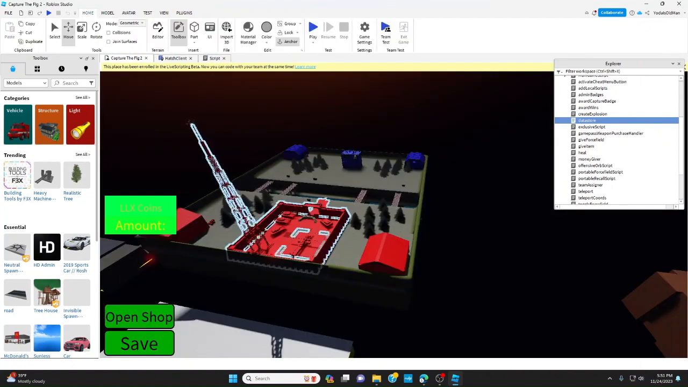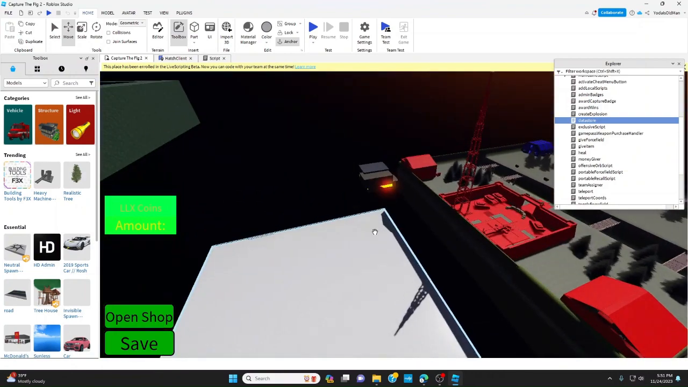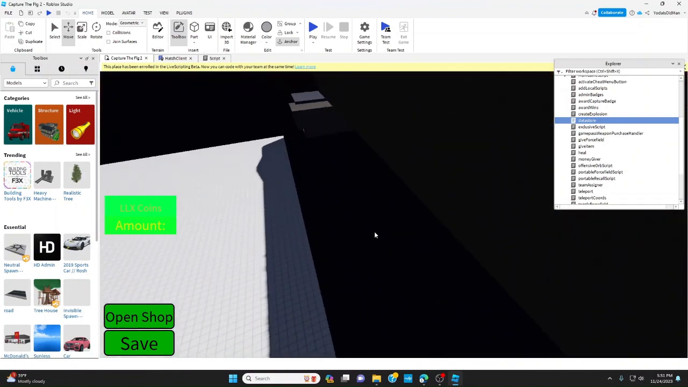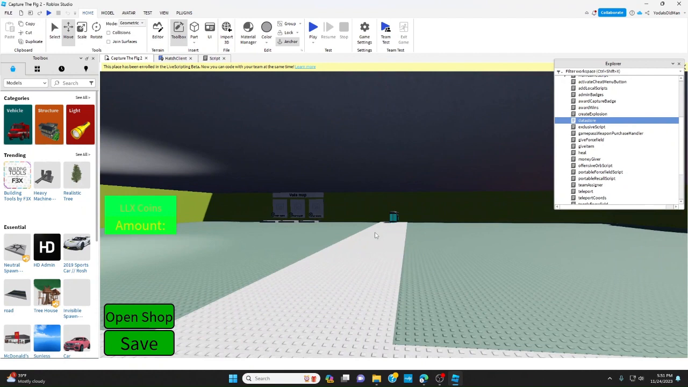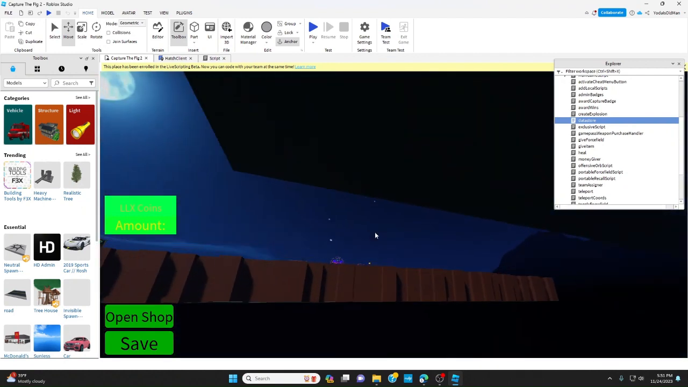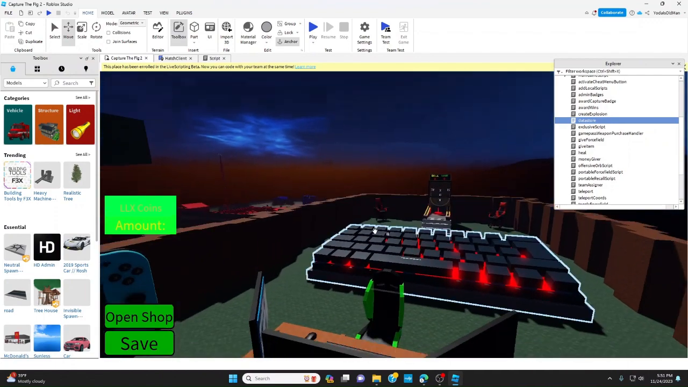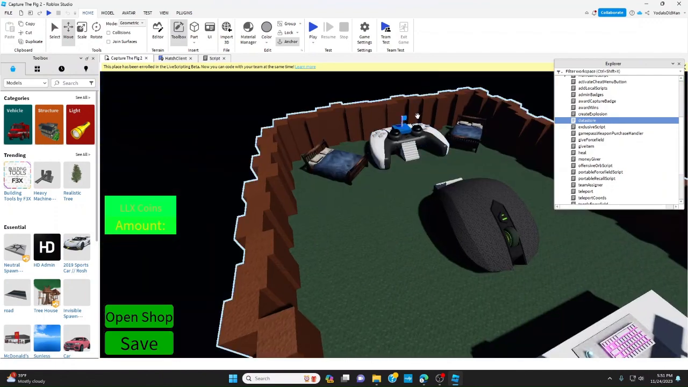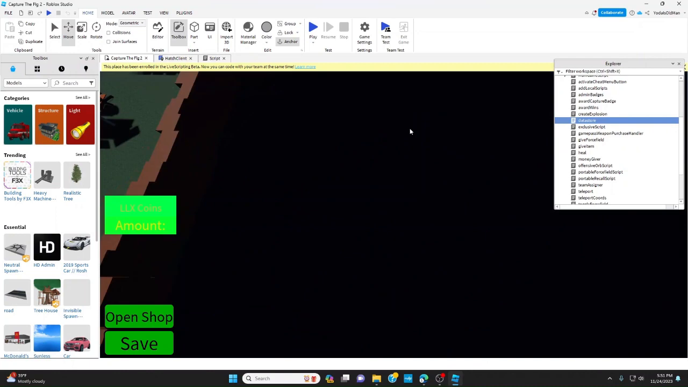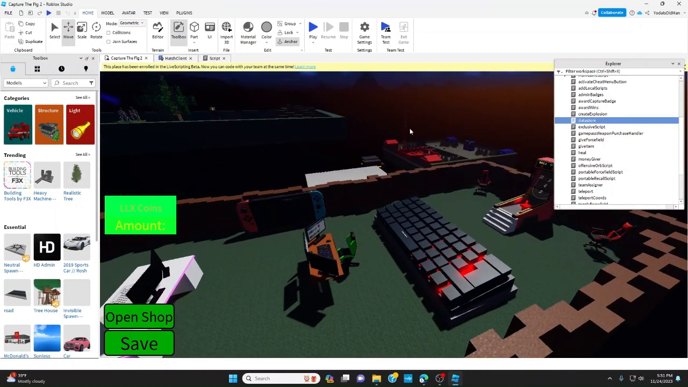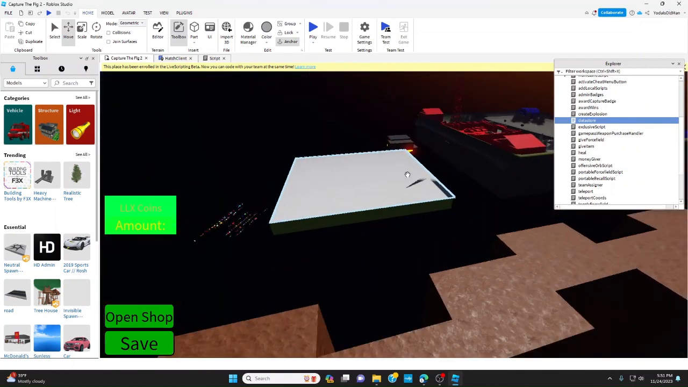Now, if you're wondering why there is so much stuff here, this is a game that me and my friends actually are working on right now. It's called Capture the Flag. I know most people know what Capture the Flag is, but we're including a bunch of different maps, and when we get this finished, it'll be published on Roblox.